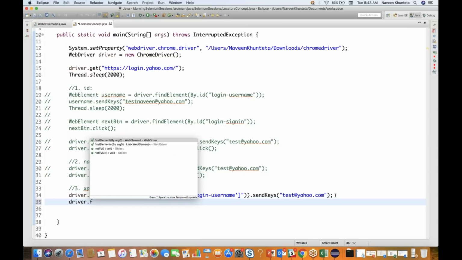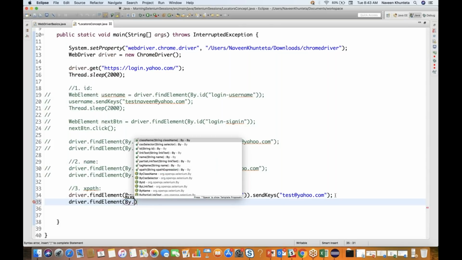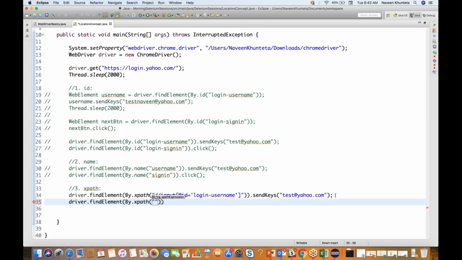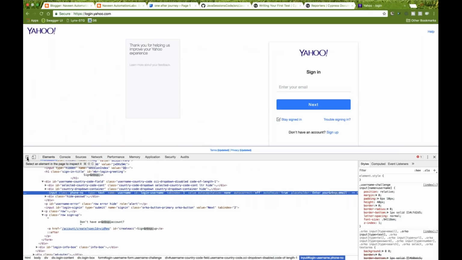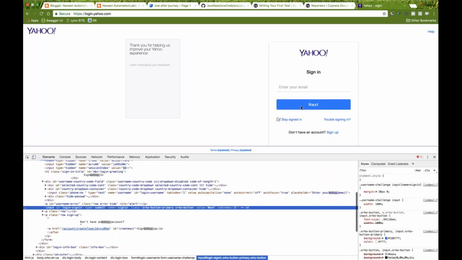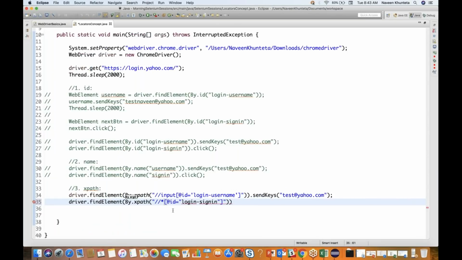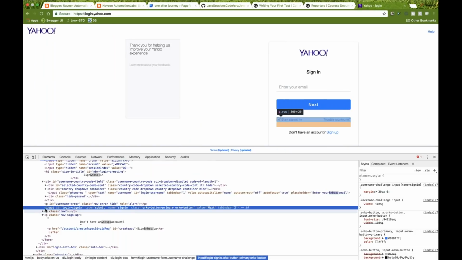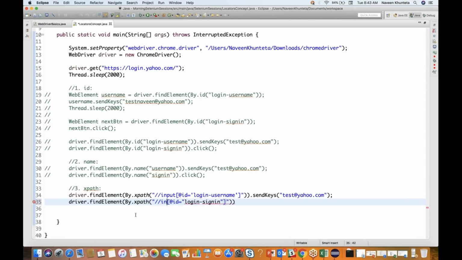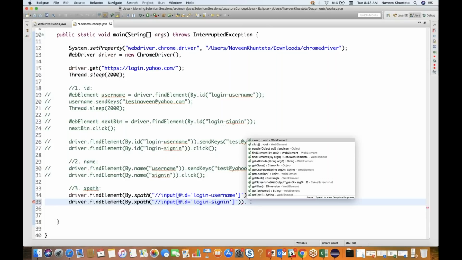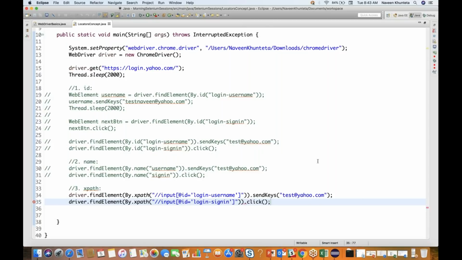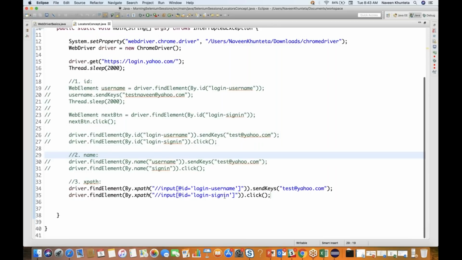Same thing, driver dot find element by dot Xpath for the next button. So I'll spy the next button, and you can get the Xpath directly over here. Right click on it and copy Xpath, and then simply paste it over here. Again, this is an input field. So instead of a star, I'll use input, and the value should be in single quotes. And what do you want to do? I want to click on it. So simply dot click. Okay, so this is the syntax of Xpath.